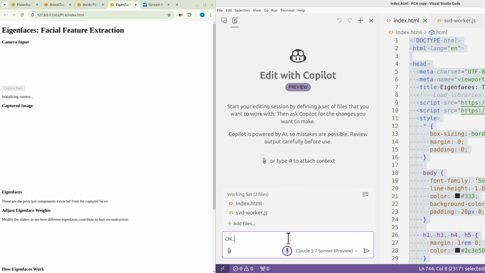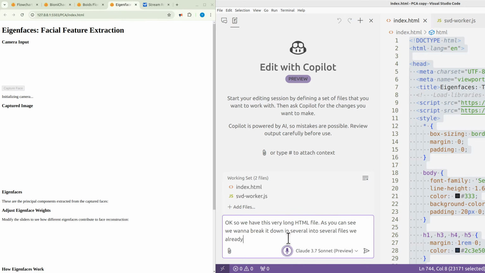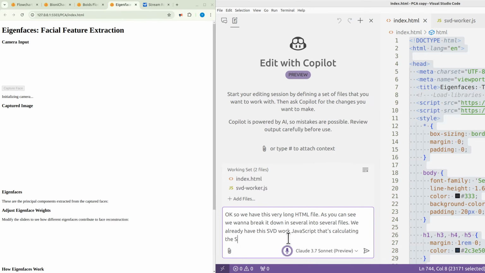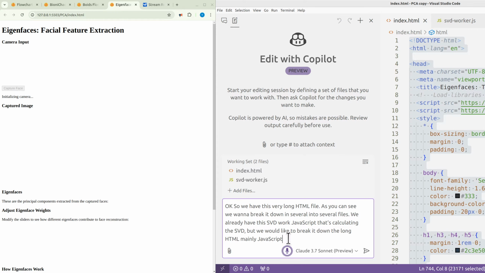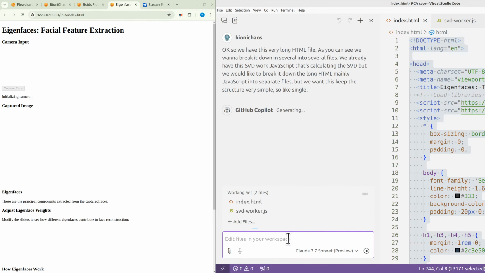Okay, so we have this very long HTML file. As you can see, we want to break it down into several files. We already have an SVD worker JavaScript that's calculating the SVD, but we would like to break down the long HTML, mainly JavaScript, into separate files. But we want to keep the structure very simple, so like single folder, nothing fancy. It wouldn't let me finish.